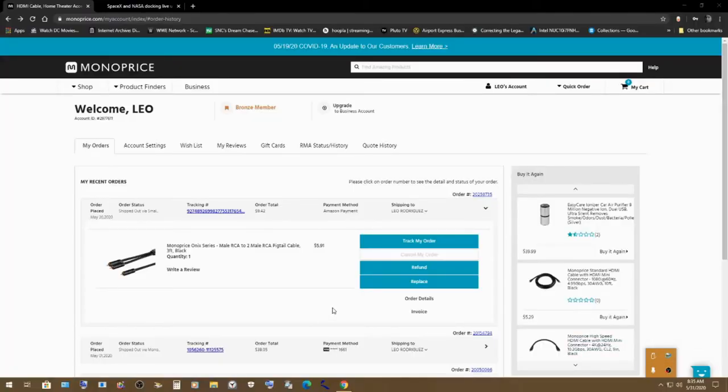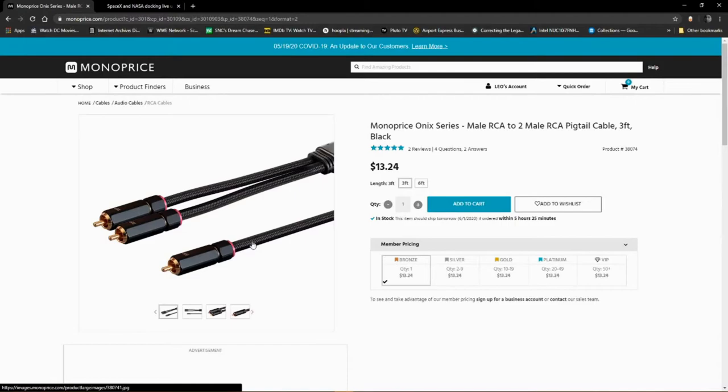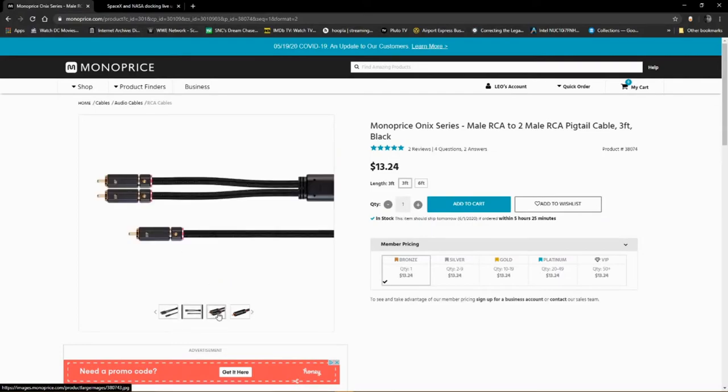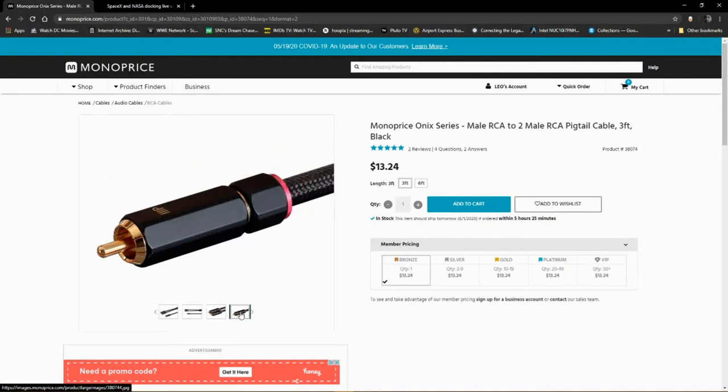Hello friends, this is the cable I've been mentioning. I got it for $5.91, and the order total was $9.42. I got it on sale. As you see now, it's $13.24. But it is just an RCA pigtail 3-foot black. And I am using it right now. And as you saw in the rest of the video, I made some other changes, and the subwoofer doesn't breathe, but it has a little hum. And so that's okay. So this is everything.